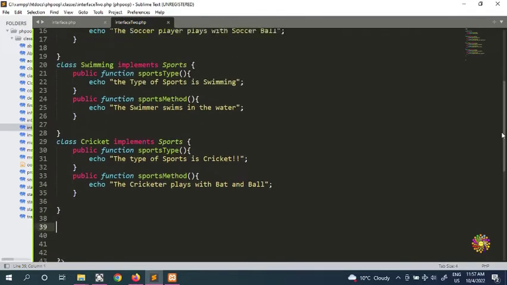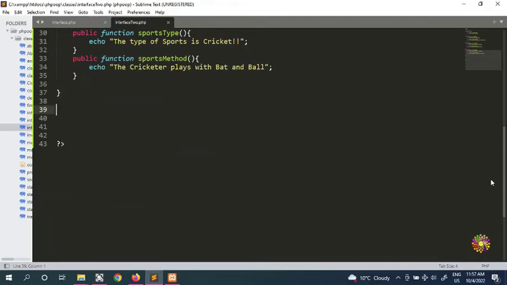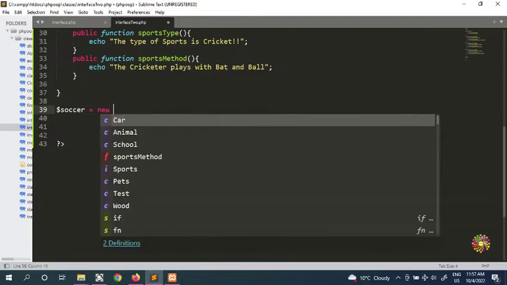Okay, so now we're going to come in here, and we're going to instantiate, say for example the first one's going to be soccer. We can instantiate that one. We create objects, so soccer object, or we can put a soccer equal to new soccer.